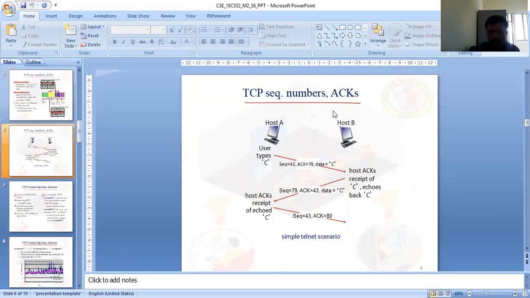Here, TCP sequence numbers and acknowledgements, with one example: host A and host B are available here. The user types C. Sequence number 42, acknowledgement number 79, data equal to C. Host B accepts this, acknowledges receipt of C, and echoes it back. You see sequence number 79 sent by host B, acknowledgement 43, data is C. Again the host acknowledges receipt, so a receipt is sent back by host A to host B, sequence number 43, acknowledgement 80. These are some handshaking procedures, where sequence numbers are generated along with the acknowledgement.